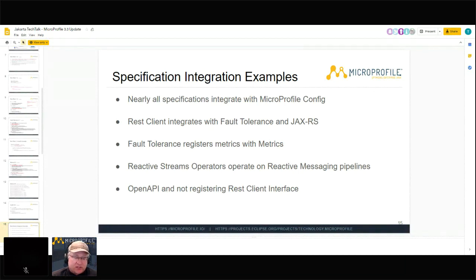There's integration with the REST Client that says, if you're using the REST Client, don't register that with OpenAPI, right? Because you're really referring to an external service, not something that's within your application. Otherwise, I think in the past it would have automatically registered the REST Client annotations, which really aren't a part of your app. It's part of some other app that you're calling.